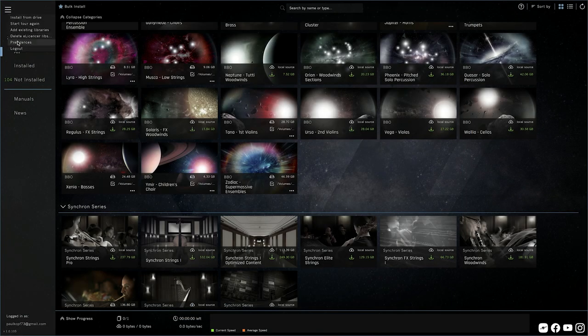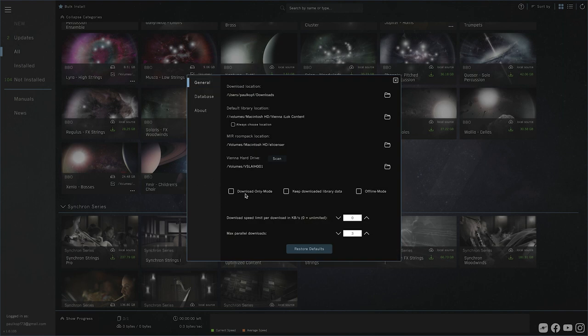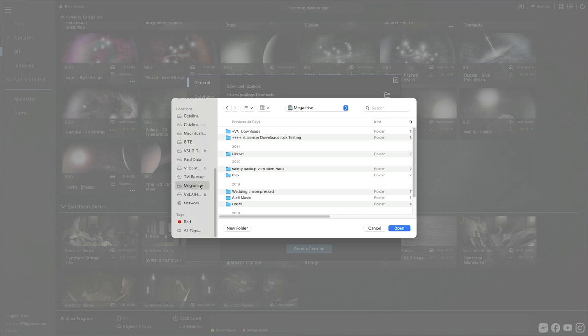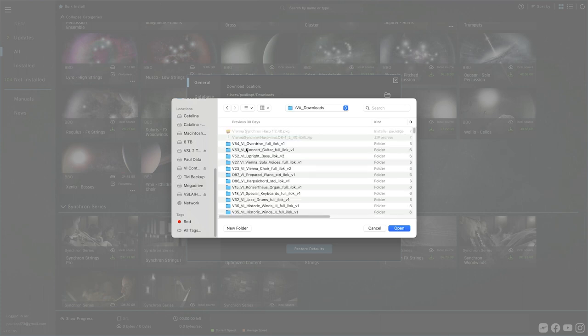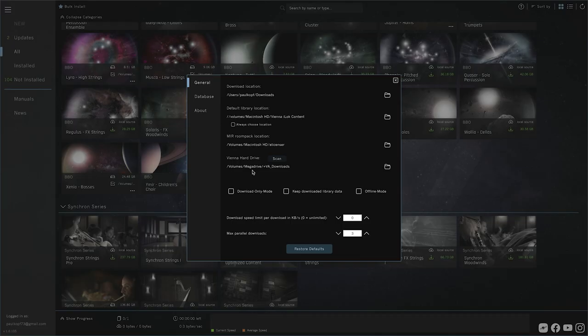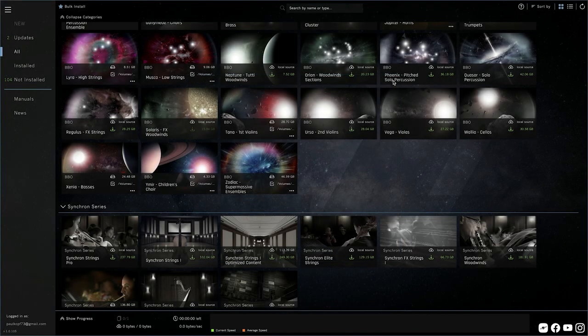You can actually also make any hard drive your Vienna hard drive. If you have downloaded your installation data onto your own drive, for example by using the download only mode you find in the preferences, this will turn your drive into your personal Vienna drive. Simply assign the location that contains your downloaded installation files on your drive, and the installation process for the contained instruments will be straight from your drive.